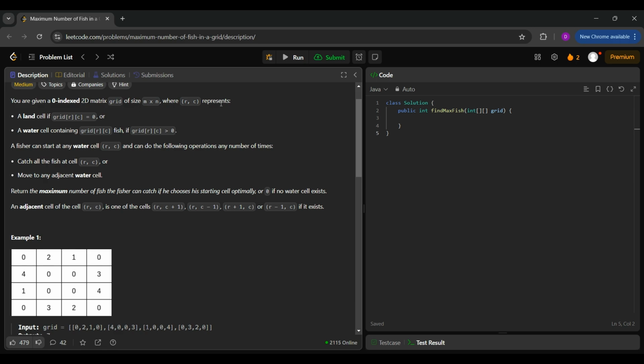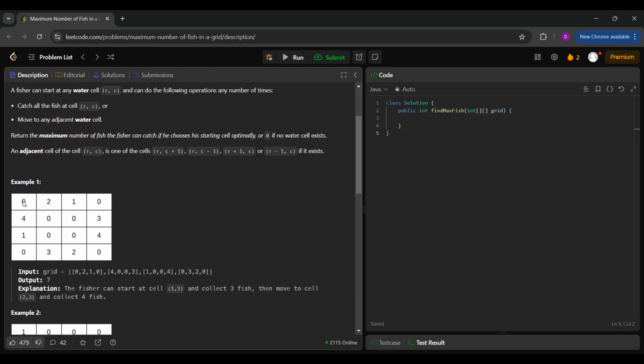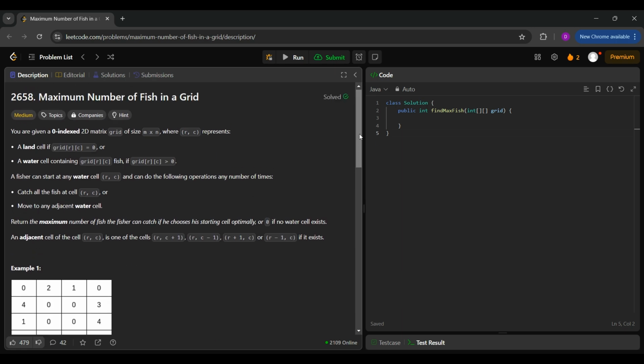where grid of RC represents a land cell if grid of RC equals 0, or a water cell containing fish if grid of RC is greater than 0. So let's see if this is the grid. In this case, this is land, this is land, and this 2, 1, 3, 4, and all, whatever is greater than 0 is fish. That is a water cell.